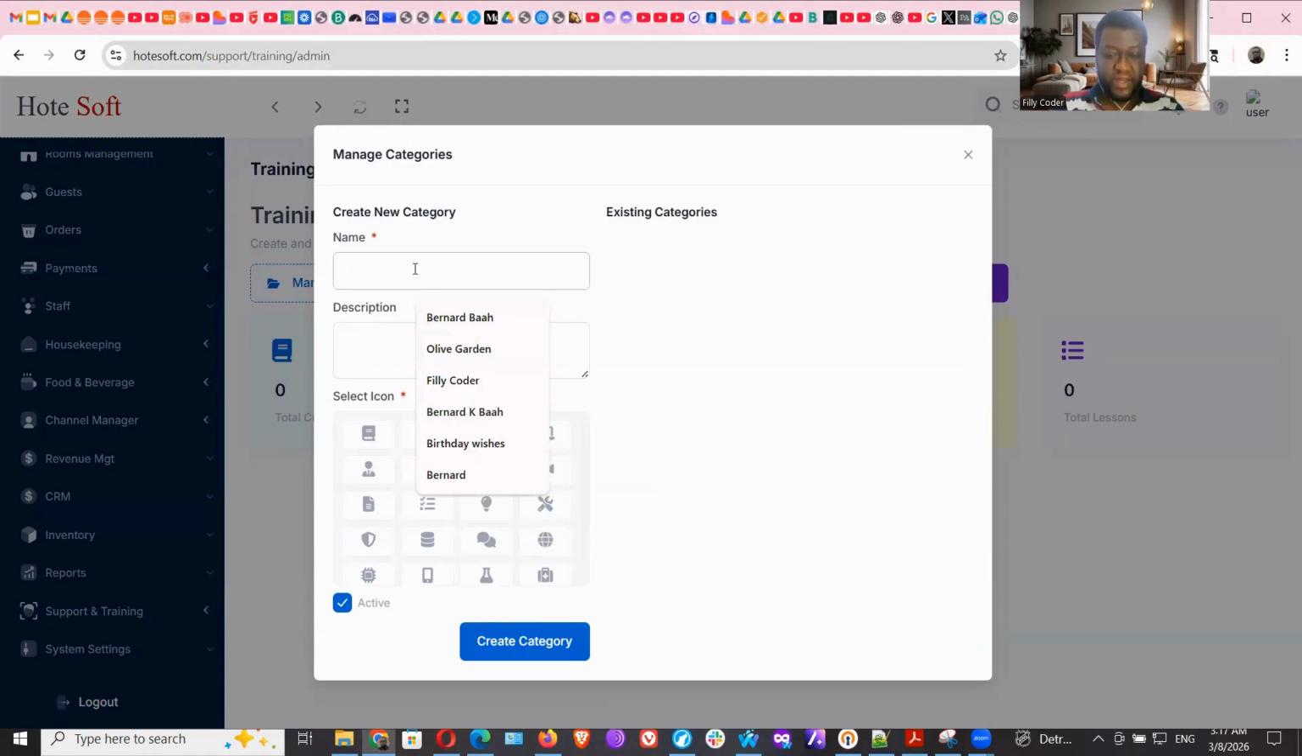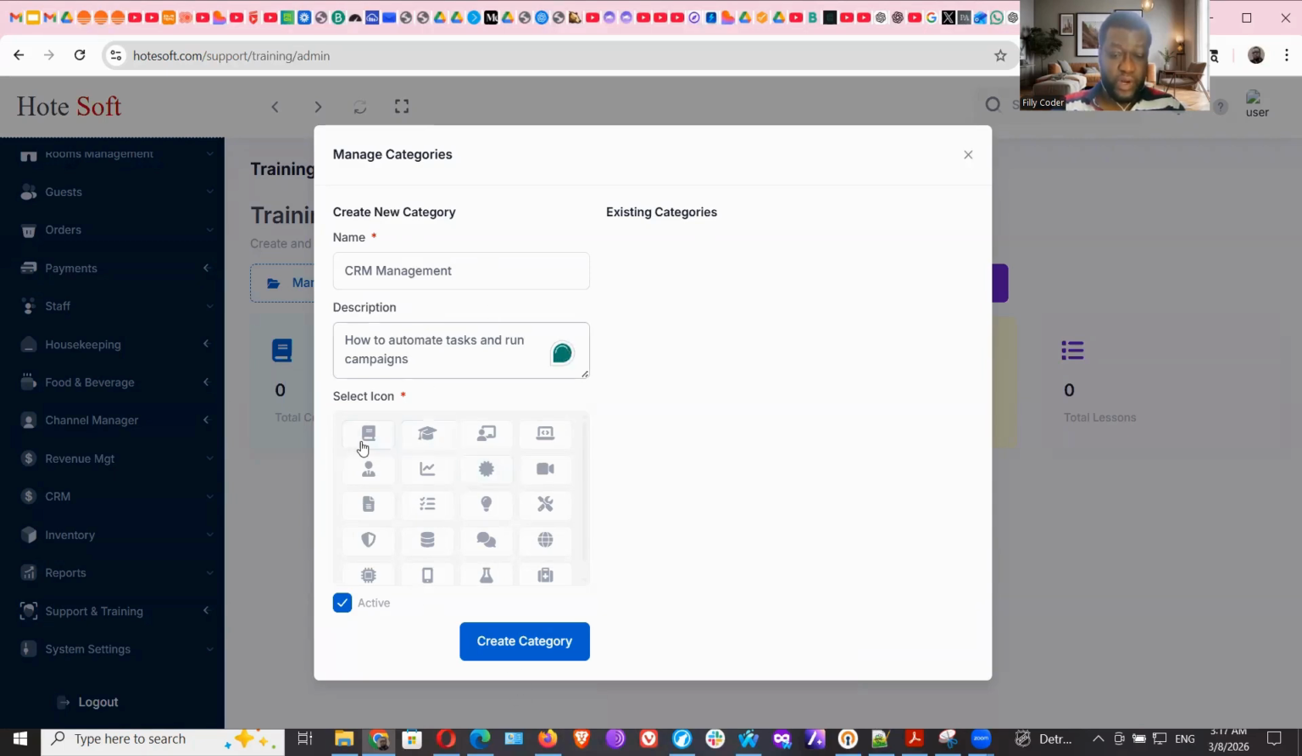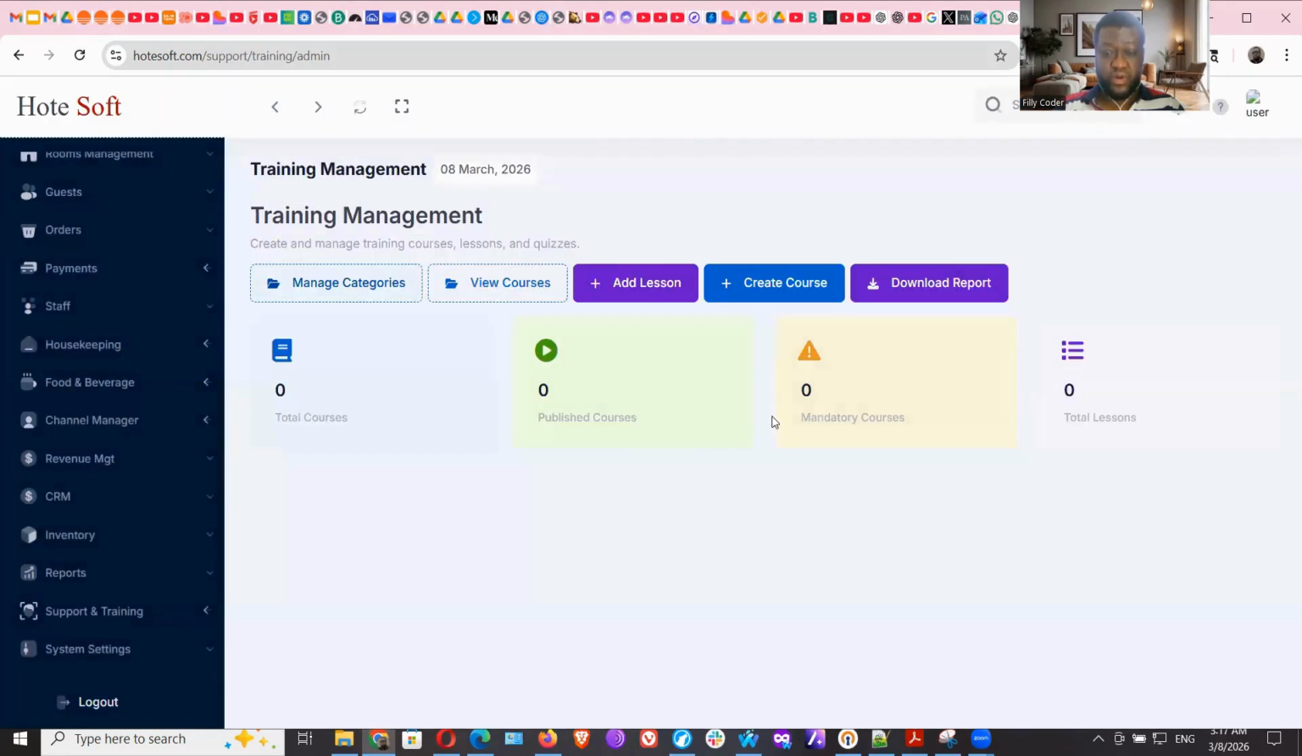So let's say that this is a CRM management course. Or CRM management is a category name. And then, how to automate tasks and run campaigns. Okay, so I can give it any description, so that maybe this is what the course is about, and I can choose an icon for it and then create the category. Once I've done that, it says the category has been created, so I can now create the course.